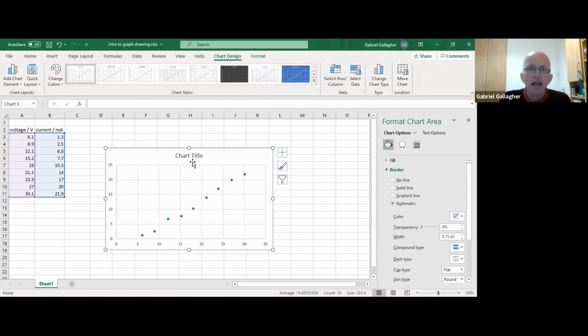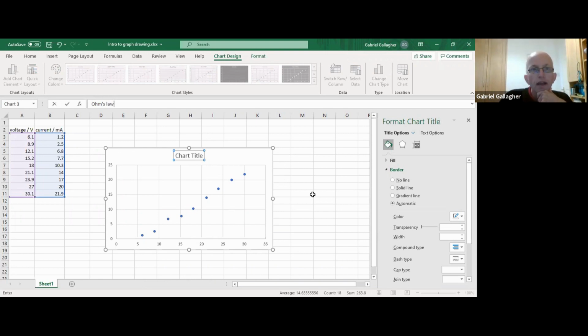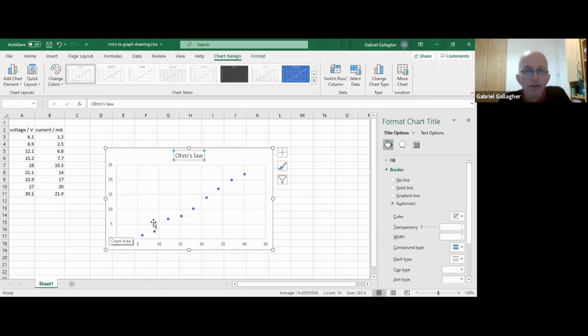Sorry. So chart title, just click there and start typing in the title. Now, I would just use the title of the experiment, which is Ohm's Law. I've typed that in and I hit enter and it appears in that place. Now I need to label the horizontal axis and the vertical axis. Actually, before I do that, one thing you need to check.